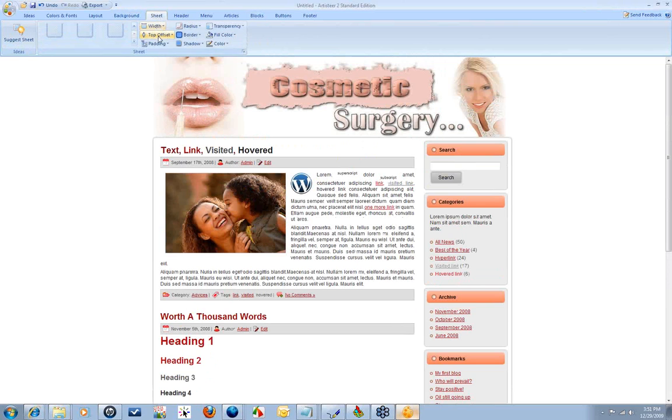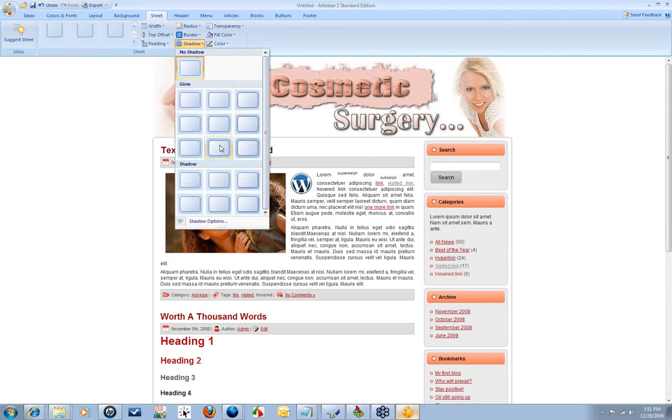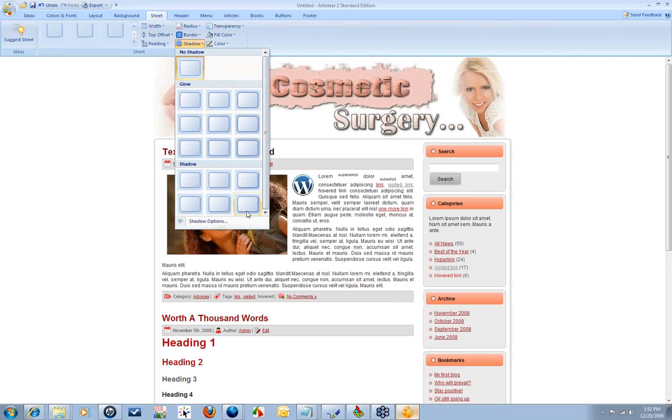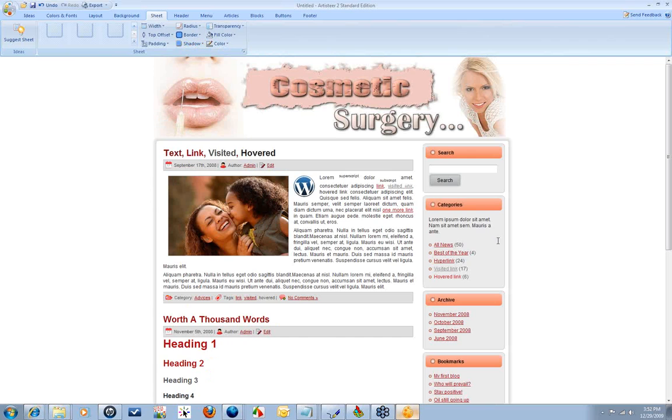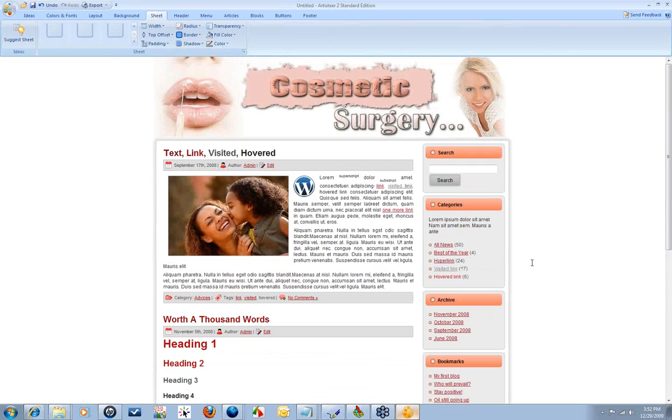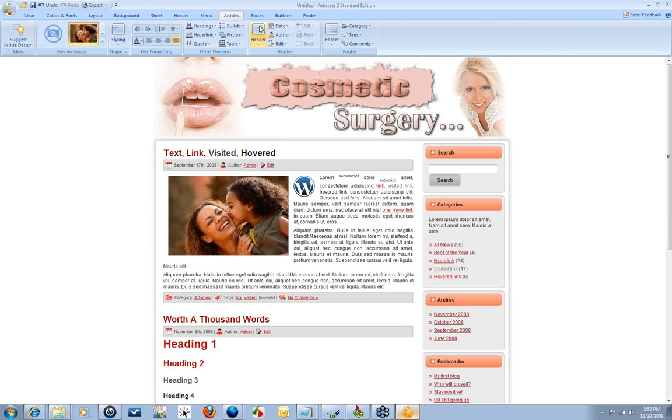One more thing on the sheet. I want to do a little glow or shadow on it just to offset it from the background. Let's see what a shadow looks like. Let's see what a glow looks like. I think the glow looks better on this gray especially.